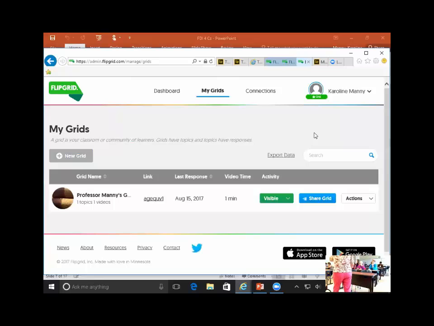Flipgrid, again, as Stephanie pointed out with Padlet, comes in a free and a paid version. But obviously, I'm recommending the free one. Now, there are some significant differences between the free and the paid one here, and I'm going to tell you what they are. With the paid one, you can have as many grids as you want. With the free one, you can have one grid.